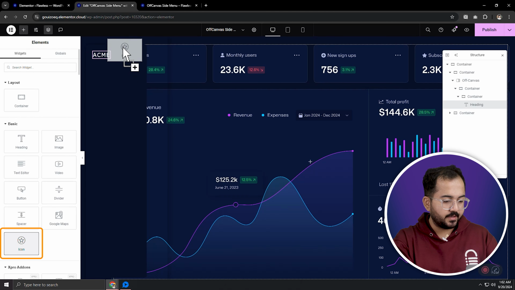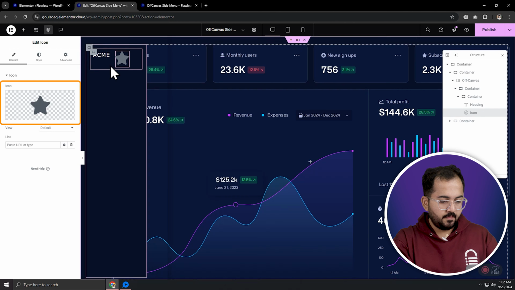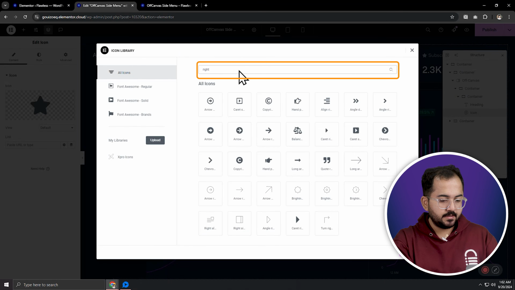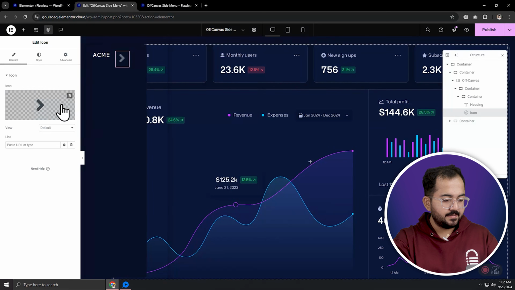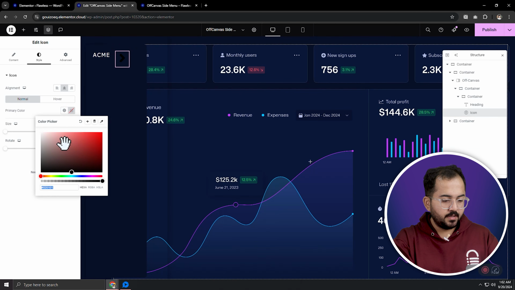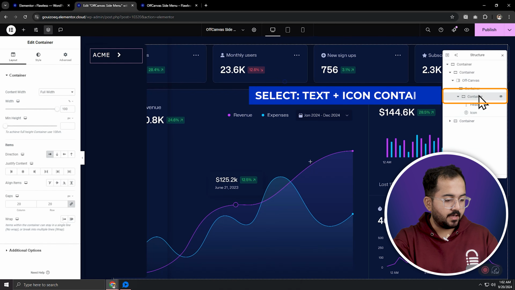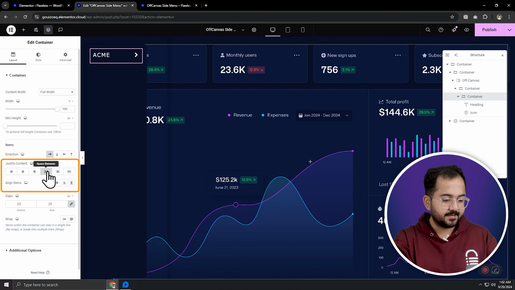Next, I'll add an icon. So let's drag the icon widget. From the left, select an icon and style it. For the icon placement, I'll put it at the end like this.